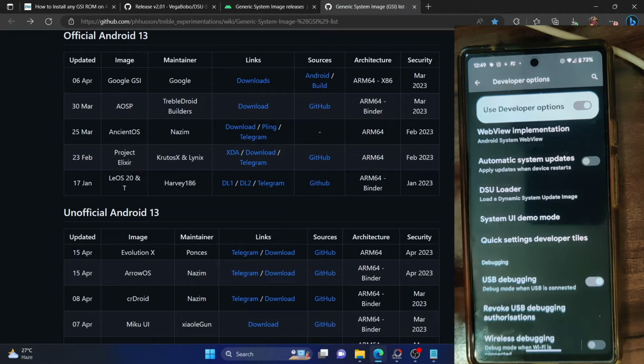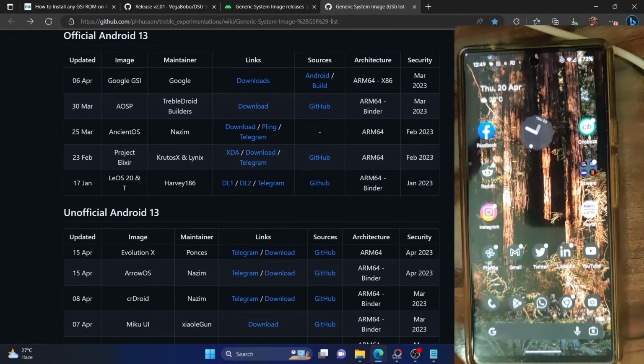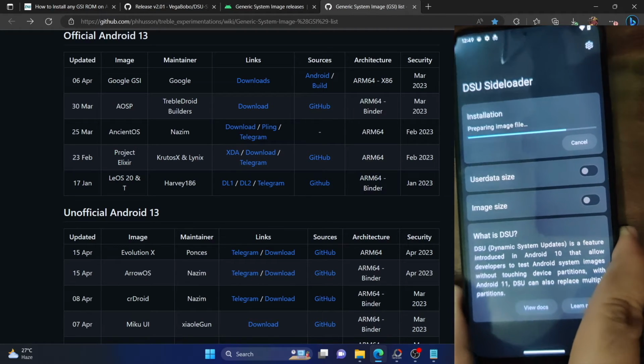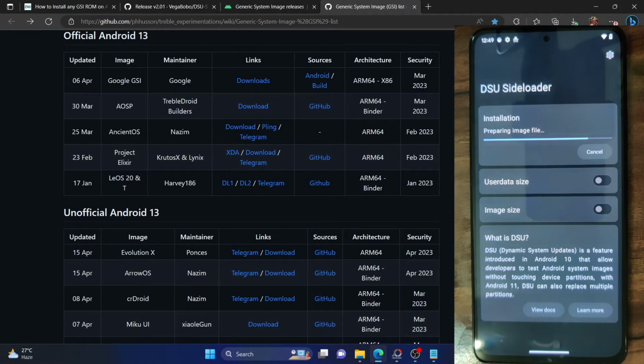If you want, you could give it a try, but I haven't yet tried this method, so please take a backup beforehand and then try it out. As of now, I only use the official method, which involves using the DSU Sideloader app. But if you want to check out that as well, then you could easily do so from the developer option and you could verify the same.